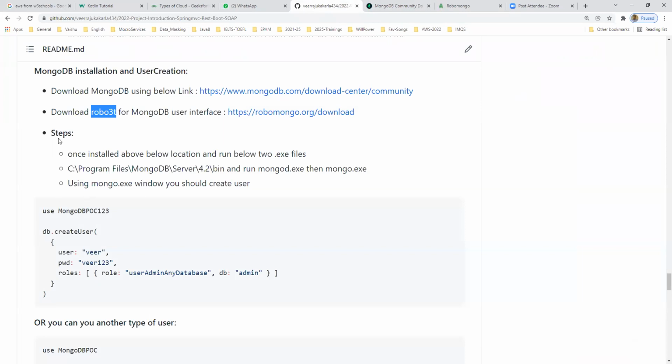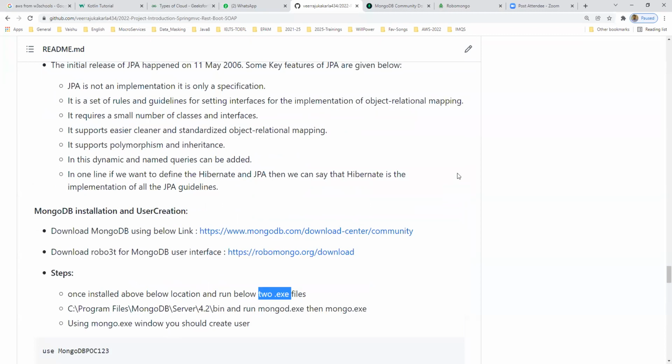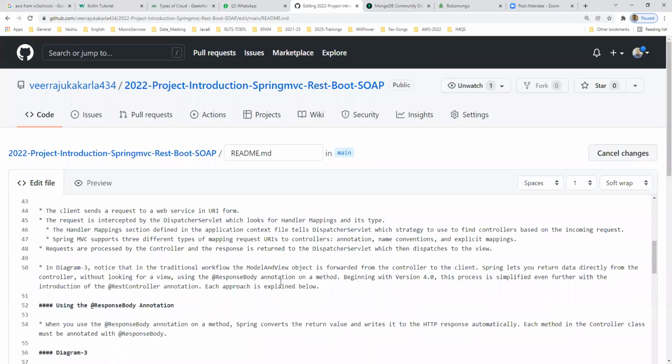you can see the steps. Once installed above, the sentence frame has a little mistake. So once installed above two things, go to the below location and run the below 2.exe files. Okay, let me edit this file.